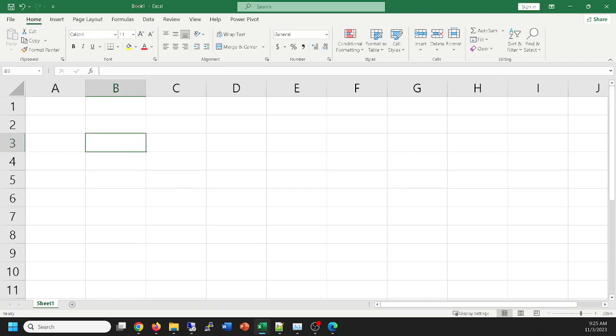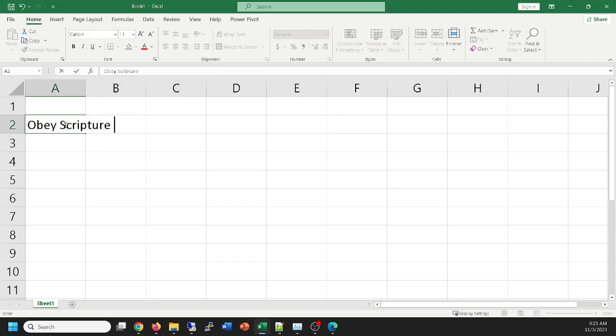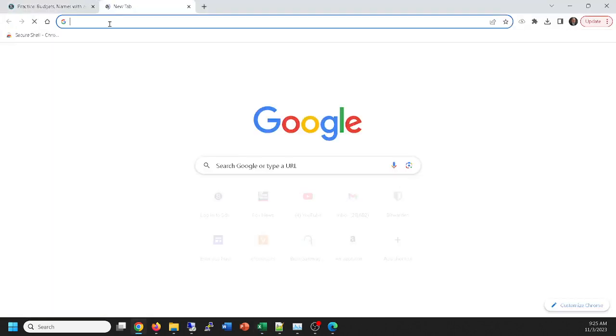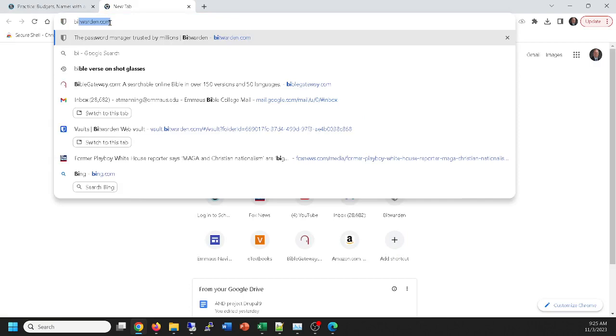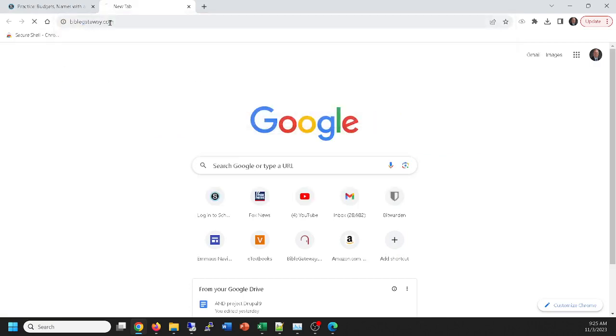Trying to remember what we did. We want to do a little bit of practice with a budget, but first we're going to see how we can obey Scripture using Excel. Did you know that Excel can help you obey Scripture? The Scripture I'm talking about is over here on the Bible Gateway website. That's my favorite online Bible.